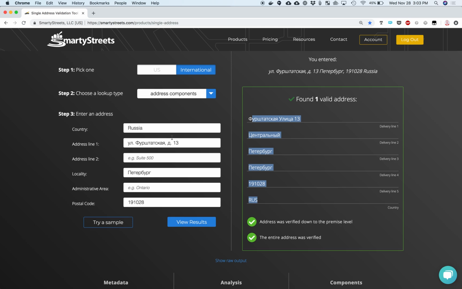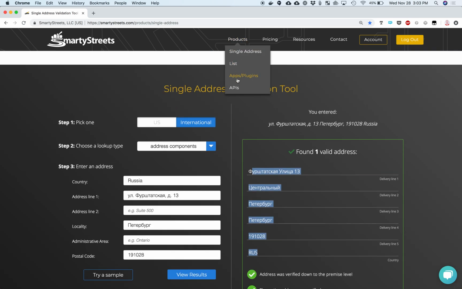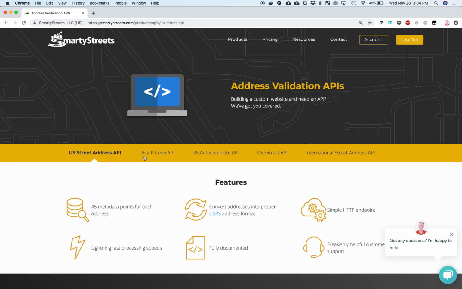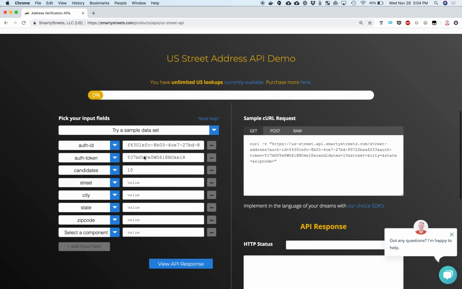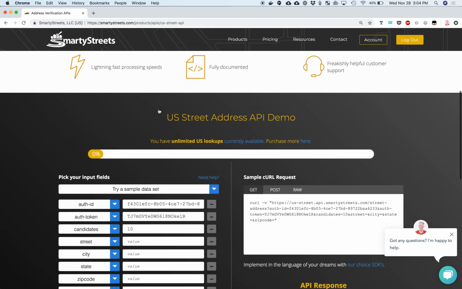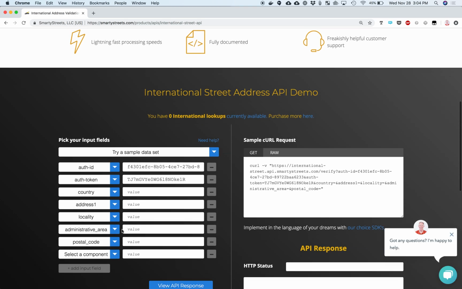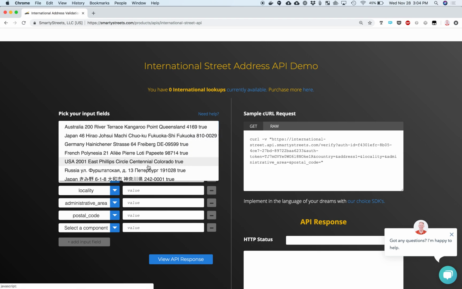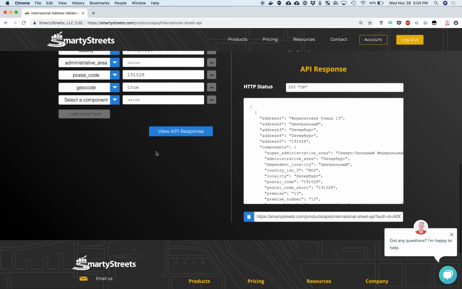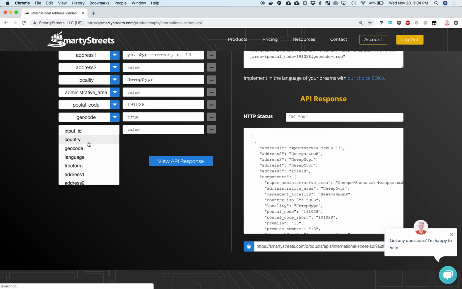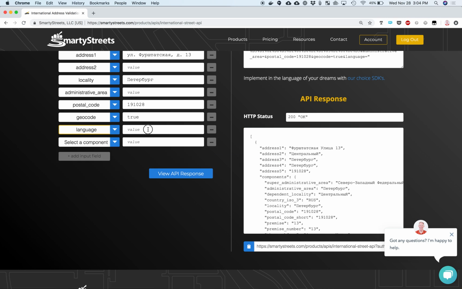So that is our single address demo. Let me jump over to the API. Now everything uses the API, but this is one way you can demo it or test it out. Let's try a sample address. Let's do international, just because I was working on that address. So let's try that same Russian one. Okay, so here's the output. Notice it's in Cyrillic. If that doesn't help you, then let's see if we can do something different about that. Let's change language. Let's go to Latin.